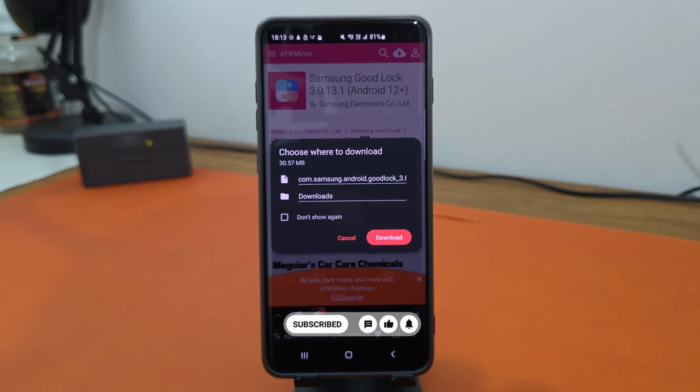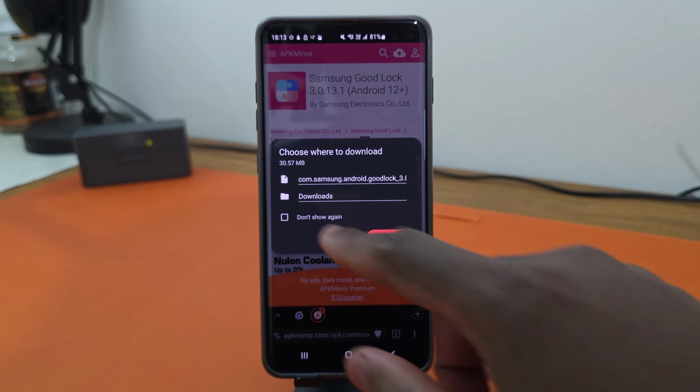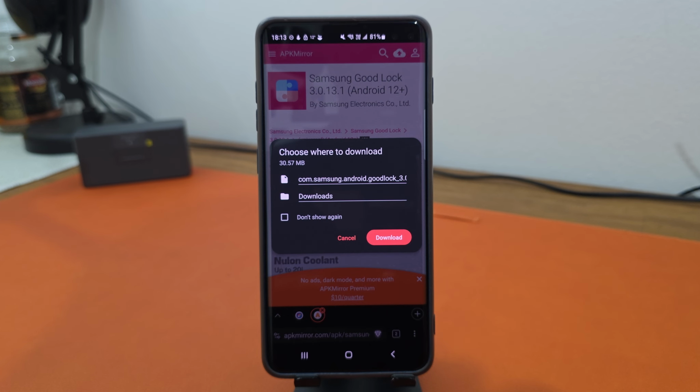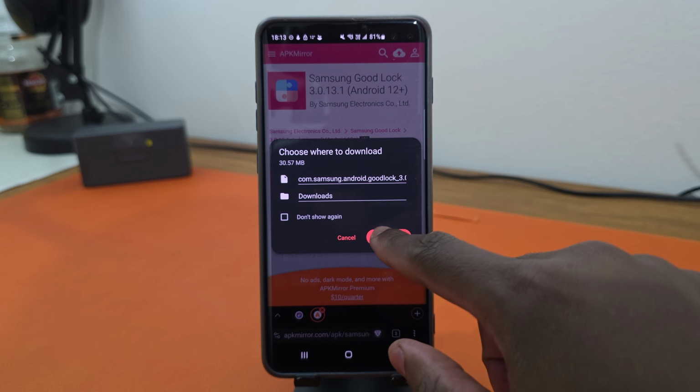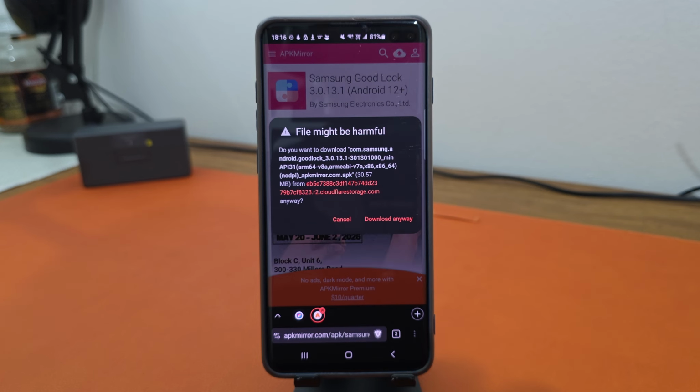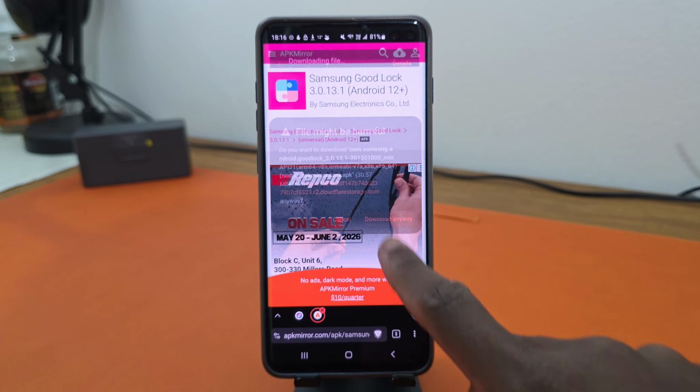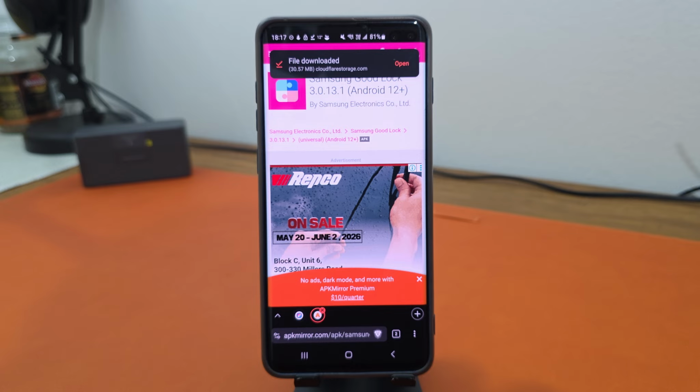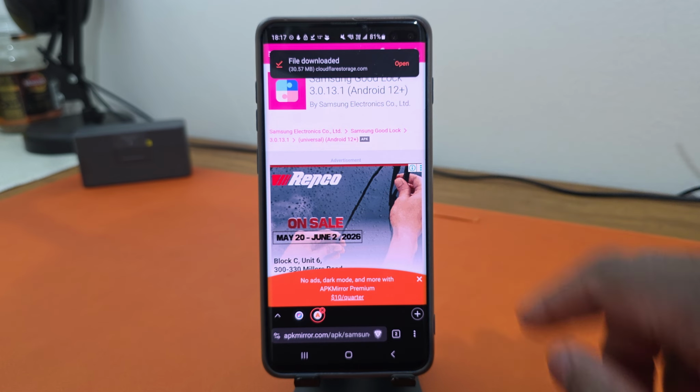You'll get this notification asking where you want to save the file that you want to download. In this case, it's fine for me. It will be saved inside the download folder. So I'm going to tap here on download to download the file. You'll get a different notification now asking if you really want to download this file. Because this is what I want to do, I'm going to tap here on download anyway. So the file is being downloaded.